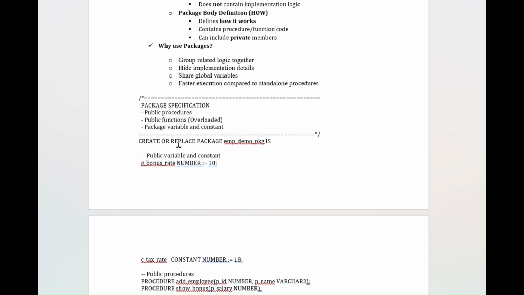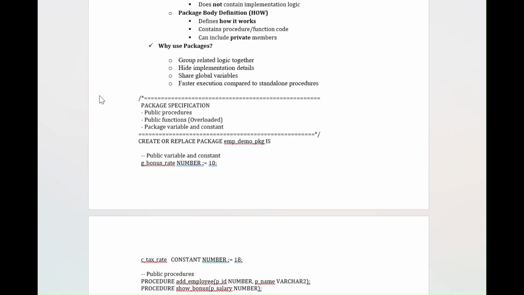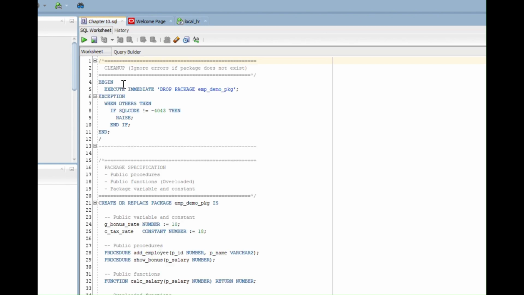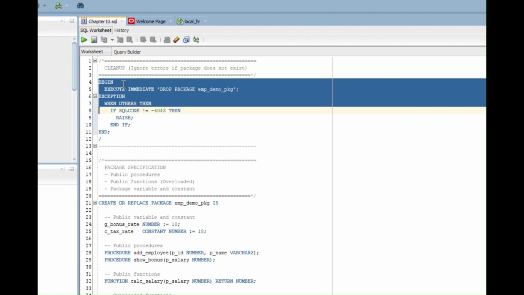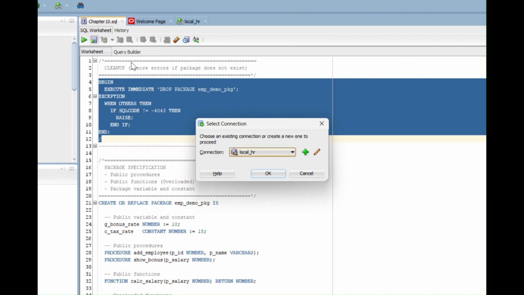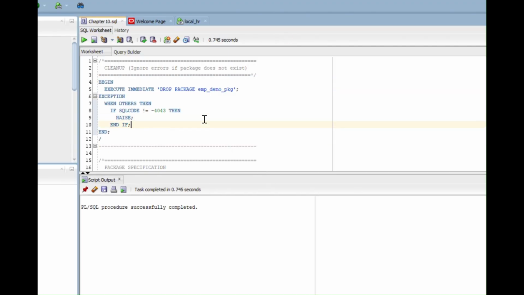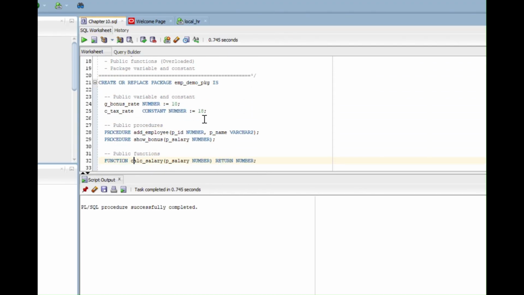I'm having a package called emp_demo package. Let me see here. Okay, we don't have the package already. Let me try to create a package. So the first step, I'm trying to clean up the package if it is already there. Then the next step is I'm trying to create a specification.